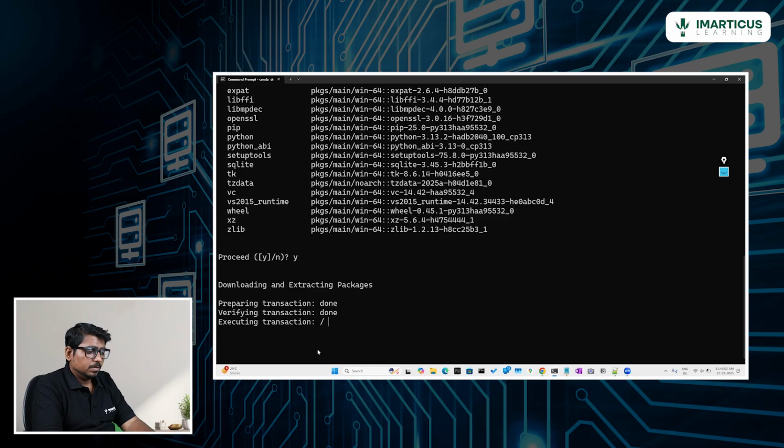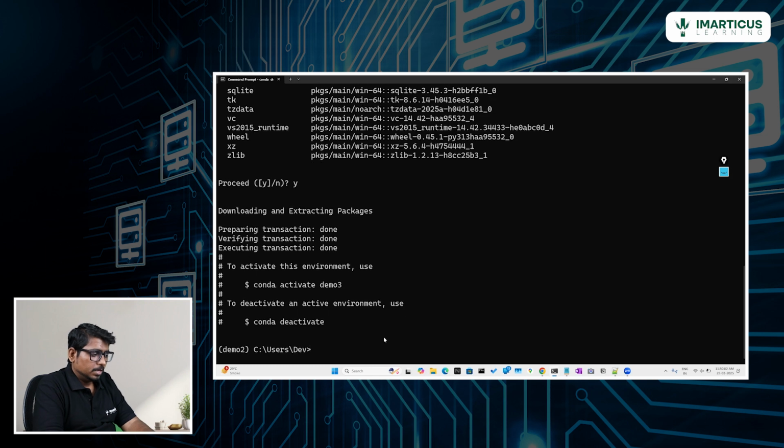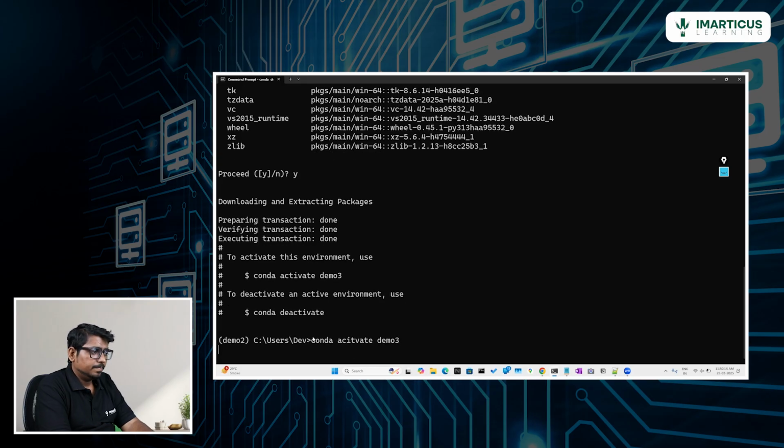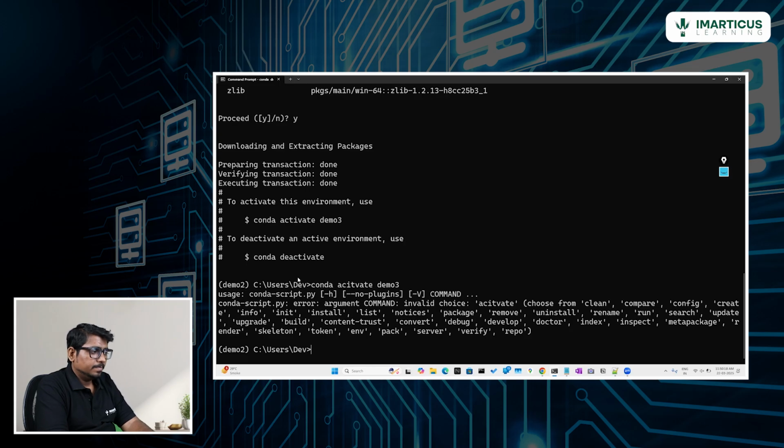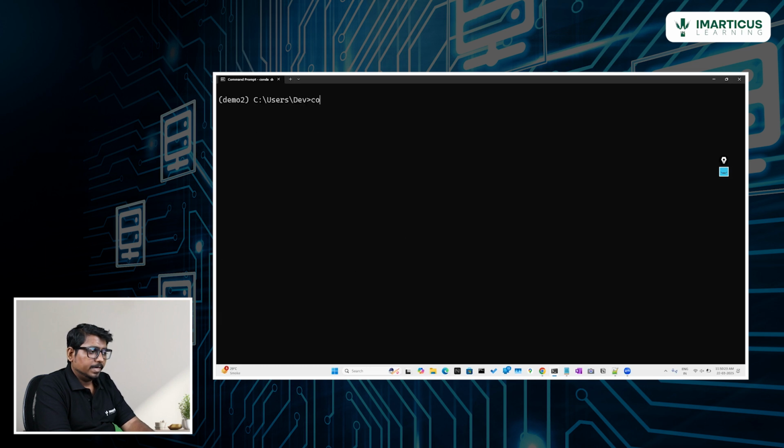Now you can see the environment is ready. Now we can activate the environment. conda activate demo3. Okay, now we are inside demo2. I have typed the wrong command. So let me clear the screen, and first I need to deactivate demo2. I will simply type conda deactivate, enter. Now we are in the base environment. Now let's type conda activate demo3. Now we are inside the demo3 environment.